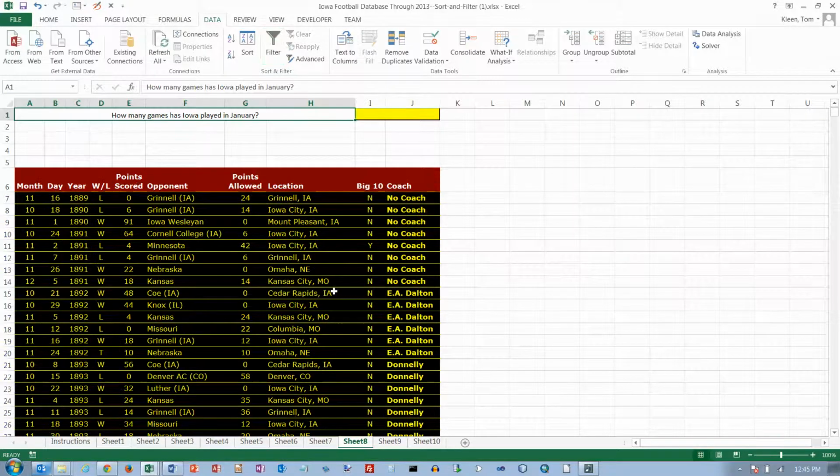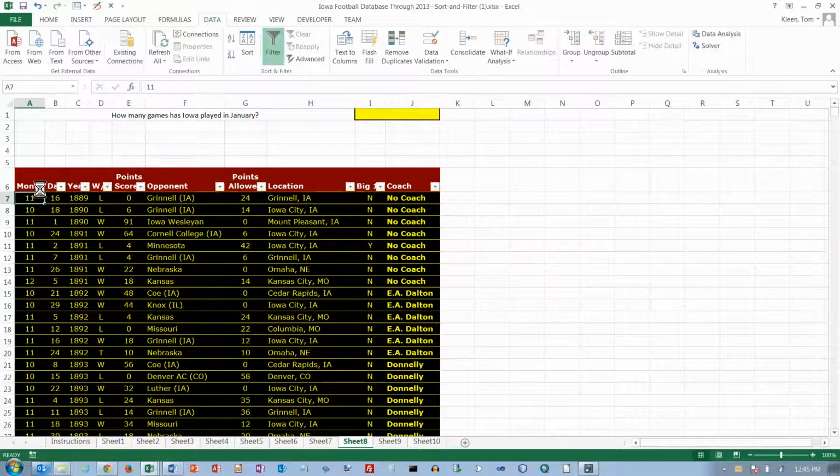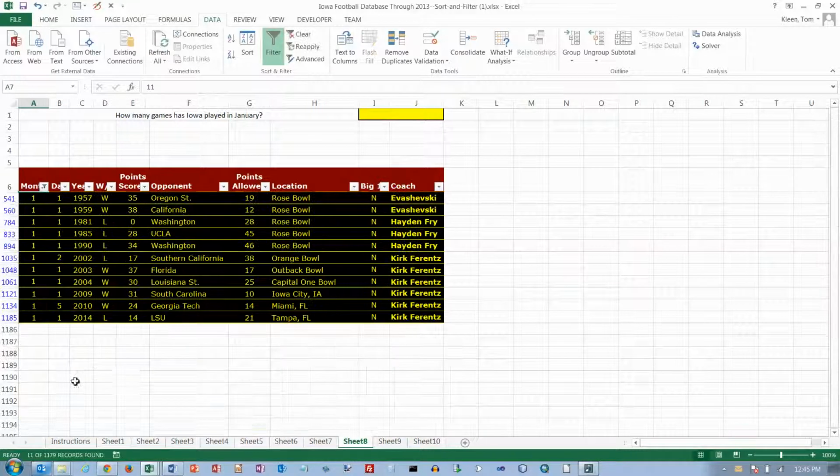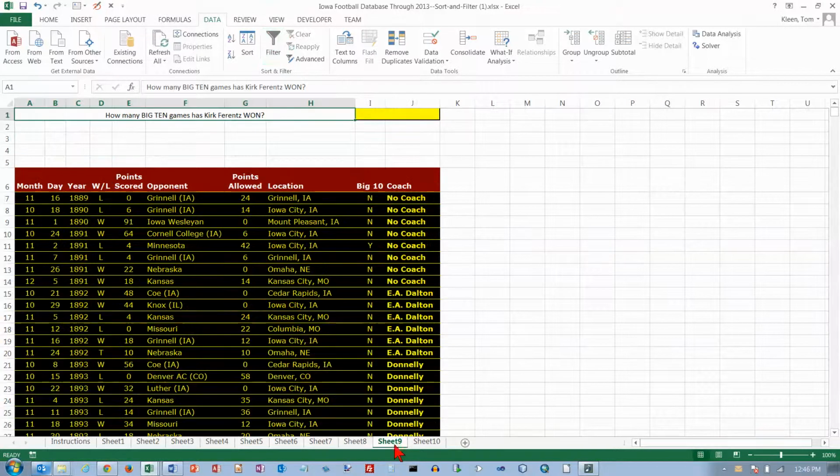Let's go to sheet 8. How many games has Iowa played in January? So I want to know where the month is equal to 1. Let's do a filter and set the month equal to 1. Click on OK. And there are 11 records where we played in January. So type the number 11 in there, but leave the filter on. Let's go to sheet 9.